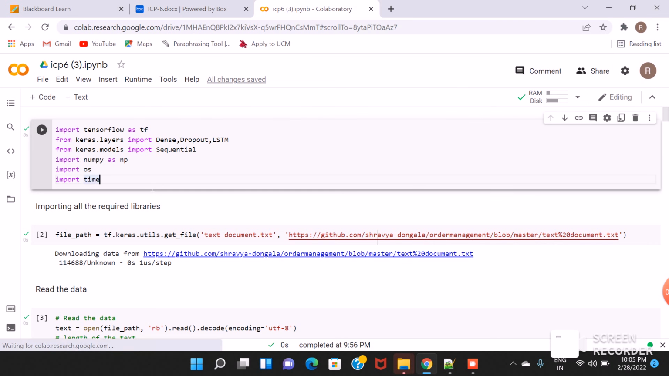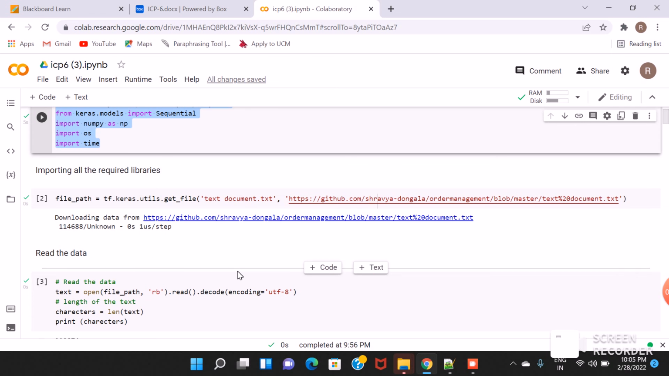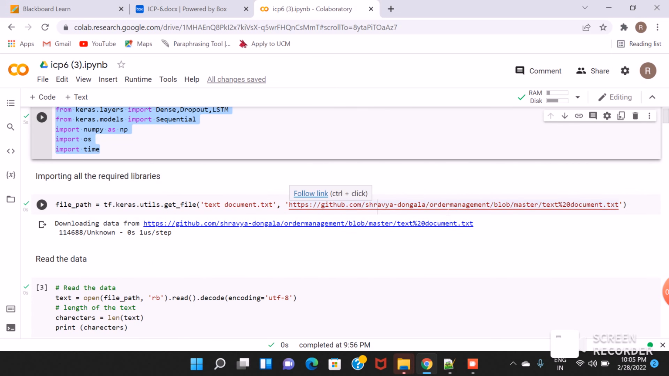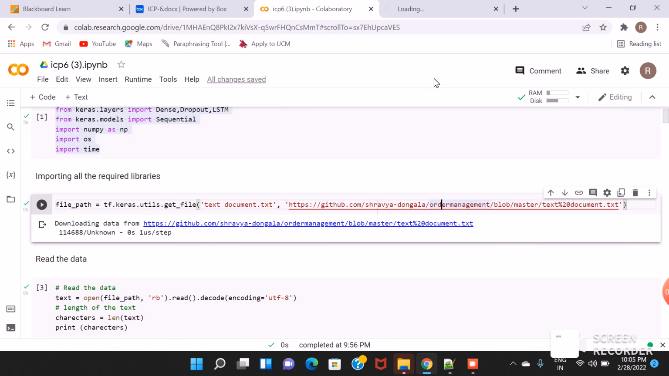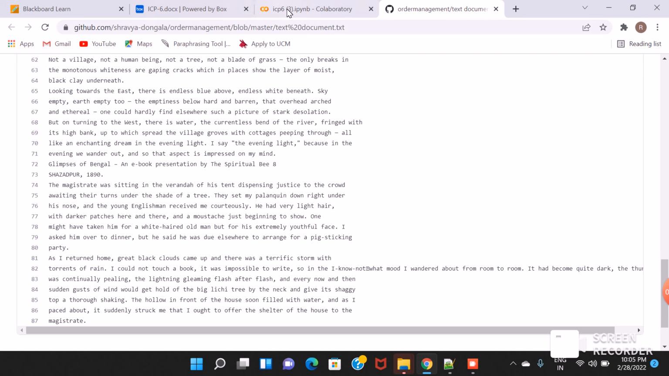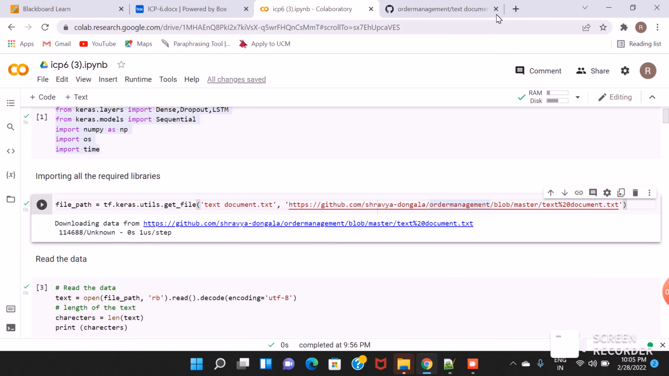First we're going to import all the libraries that we want to perform the task. After importing the libraries, I'm importing the text which is in my GitHub. Here we can see there's a lot of text. Using this text, we are going to perform the task.